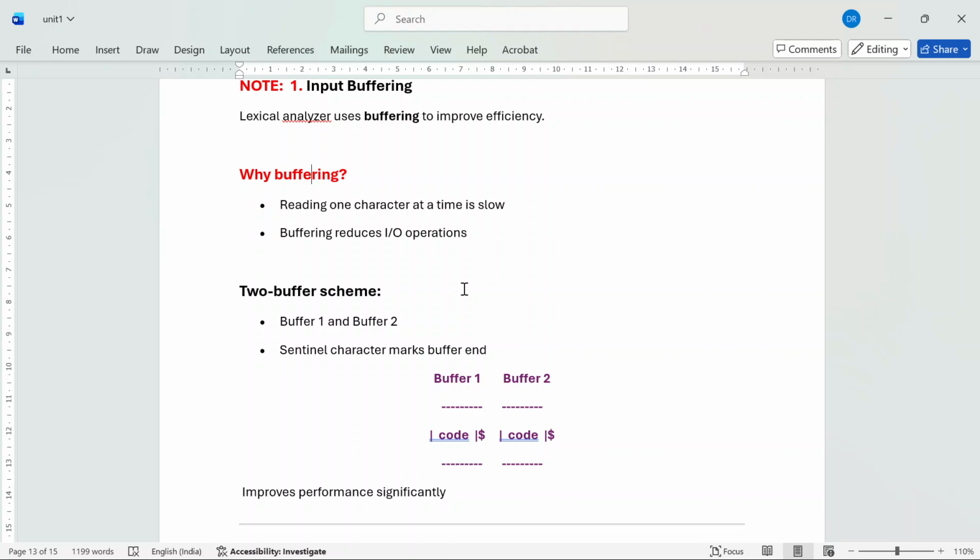So how does buffering help here? We can say that buffering reduces the number of input output operations by reading multiple characters in a single operation. Once characters are inside the buffer, the lexical analyzer can access them very fast. So let's discuss the two buffer scheme, which is very important. It's always asked in the examination.